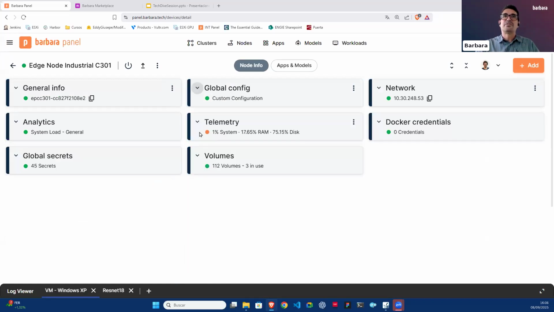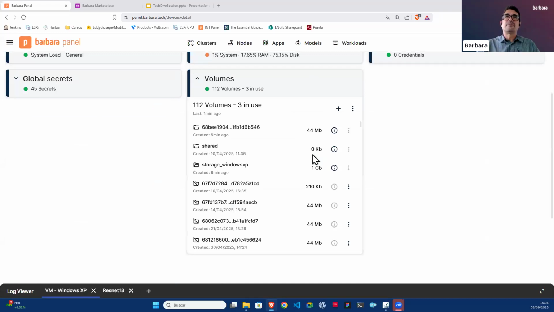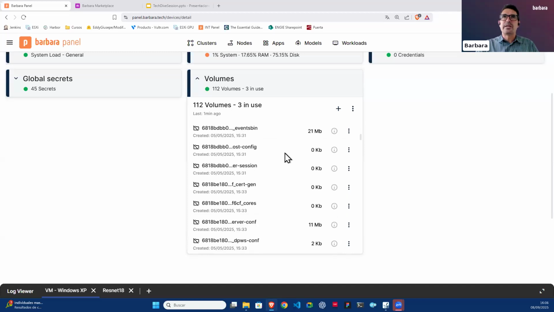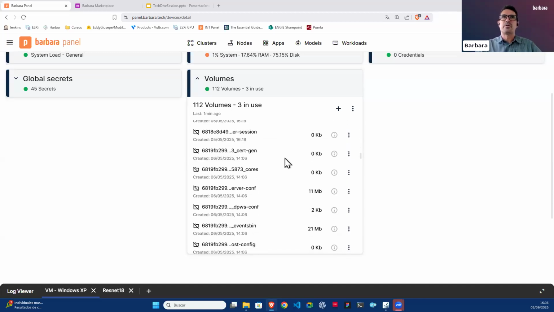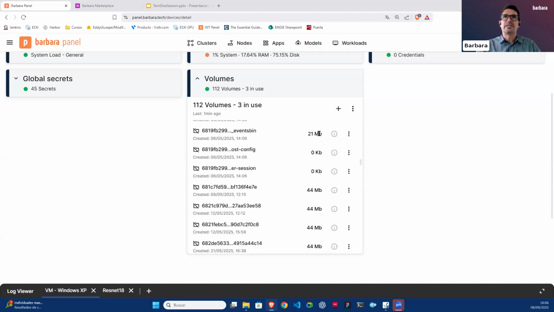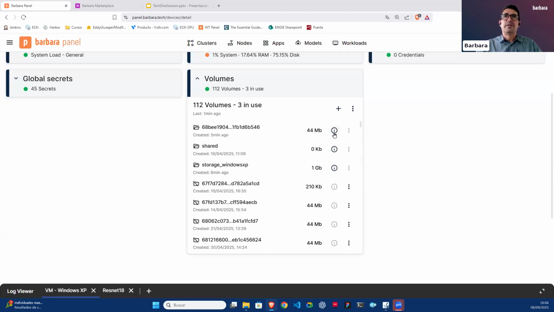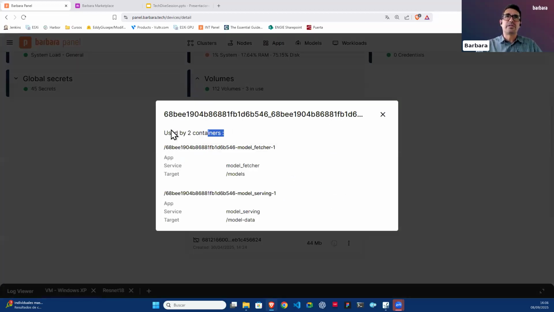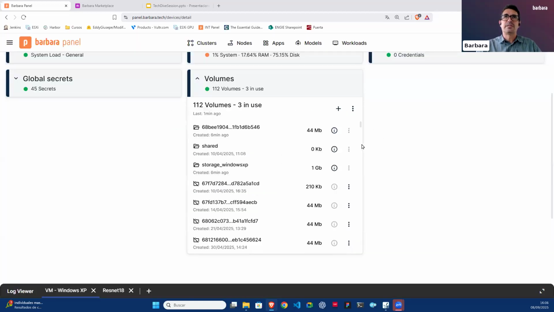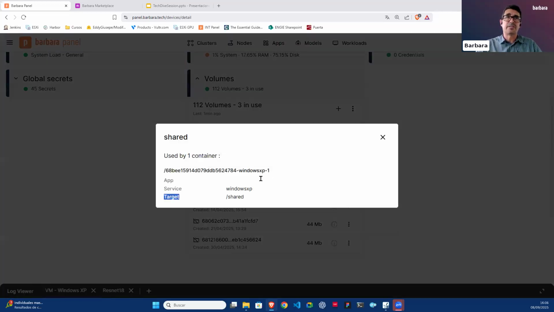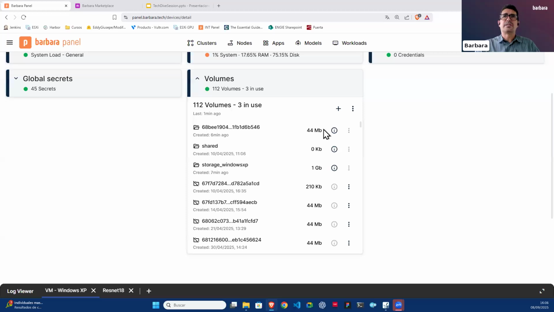Then we have the volumes, okay? As you may know, the way of storing data locally in an edge node for a Docker container is using volumes. This way we can see every volume that has been created by all the different applications that have been running in this equipment. We can see the volume, the size, and which container is using it. We can also see information about the target, the service, the application. Okay, we can see how big it is.